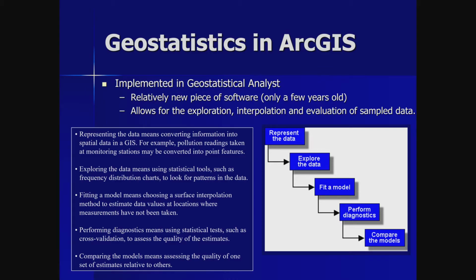Okay, so this is the general workflow here. You get the data, you represent the data. In other words, you show the data on the screen, you explore it, you run geostatistical analysis, and if you can fit a model, you can change some of the parameters. You can compare the models, meaning that you look at the output and see which one's creating the best set of estimators. So it's one reason that it's effective.